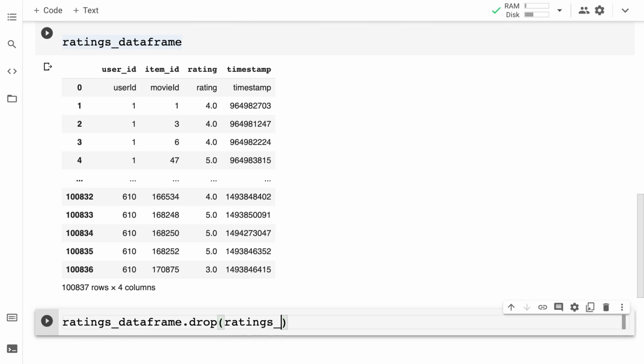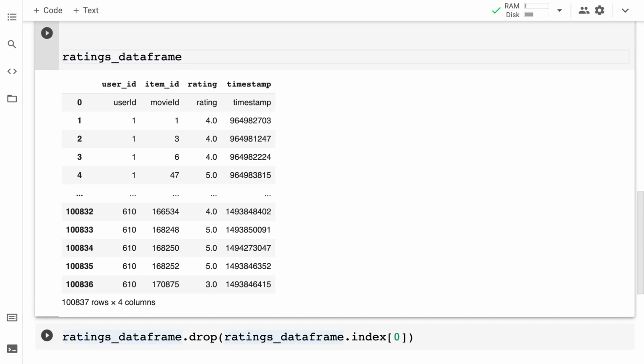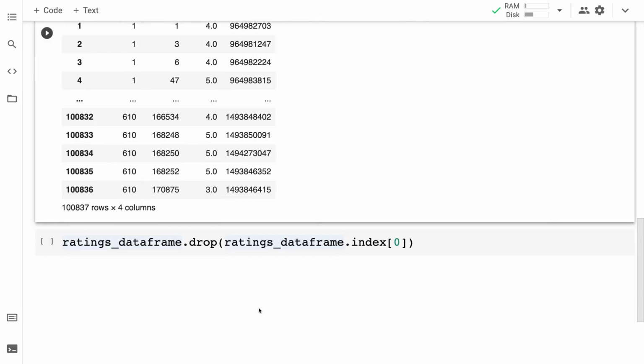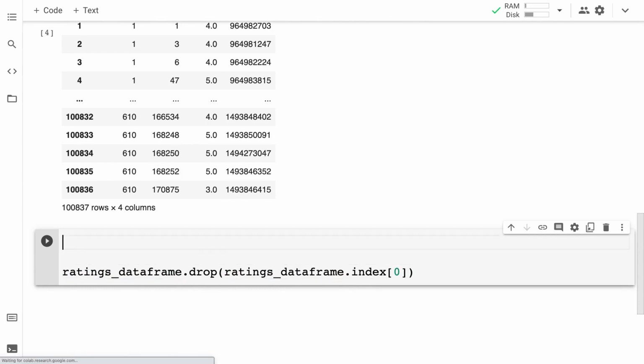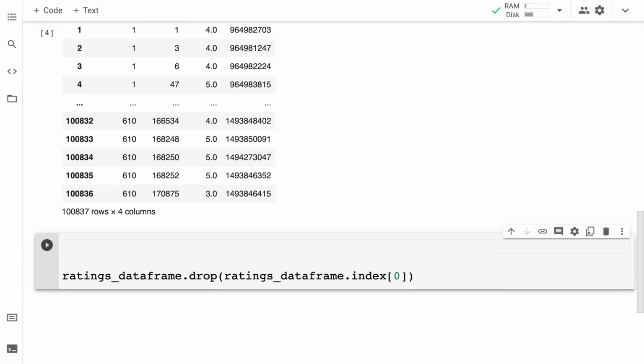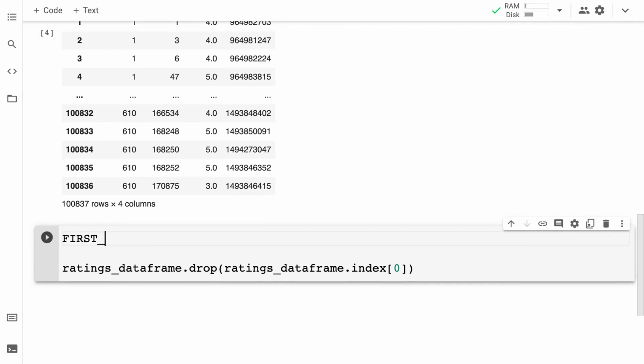We're going to drop the ratings data frame dot index 0. So when we call dot index, we're getting the rows, and when we call index at 0, that means we're getting the first row. So I'm going to just extract that into a variable to make it more clear for you what that 0 is. That 0 is the first index row, 0.